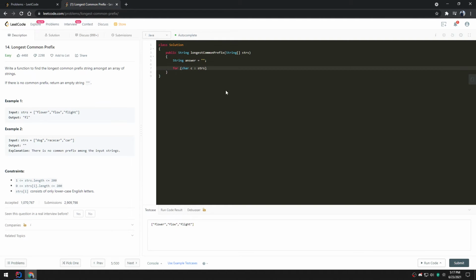We need to not only get the first word by doing at 0, but we need to also convert it to a char array, because now that we've taken the first word and converted it to a char array, now we can actually go through every single character of that first word. So now technically we're going through that first word, and now we can say, okay, we're at our first word. Now let's go through the rest of the words.